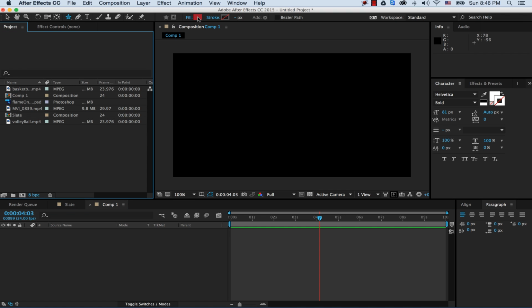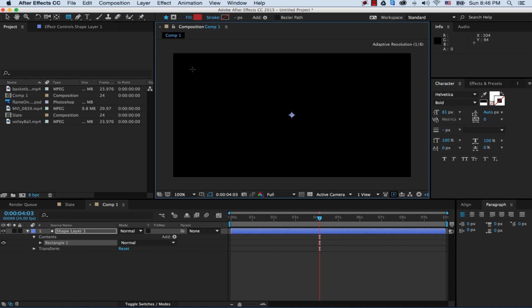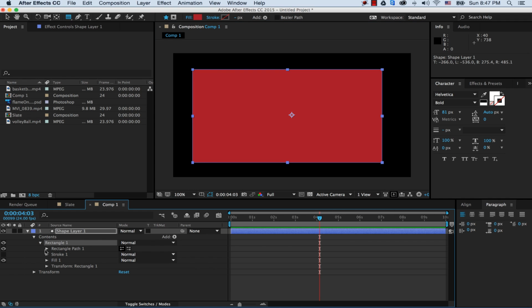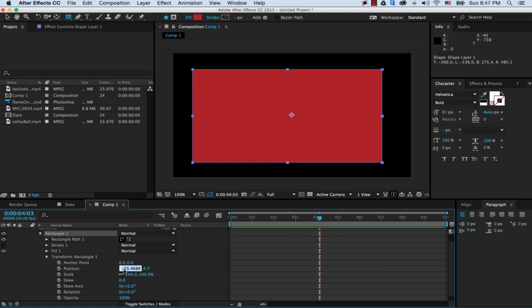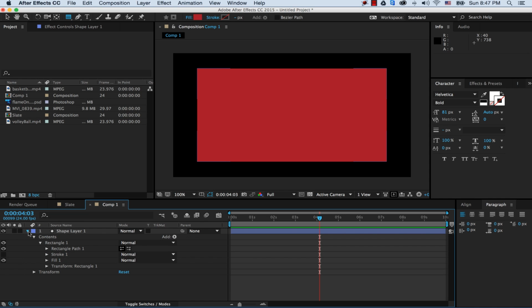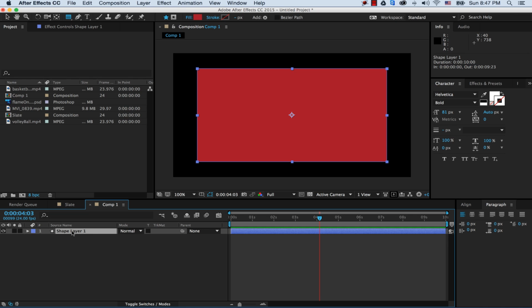The idea that I want to work on today is kind of a video panel, a set of 3 video panels. So I want to get the rectangle tool, and I'm just going to start up here in the upper left-hand corner and just kind of drag down so that it's proportionate to the composition that we're working in. And then I'm going to make sure that this rectangle is centered up. So I'm going to go into rectangle 1, go to transform rectangle 1, and zero out my position there to make sure that it is centered in my comp. All right, got that done, and that rectangle is pretty much ready to go.